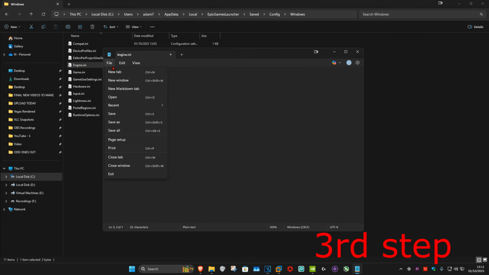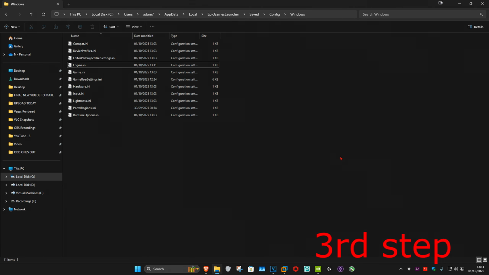Now you want to click on file and then click on save. And you can now close this and you can now launch Epic Games Launcher and then the problem should be fixed.